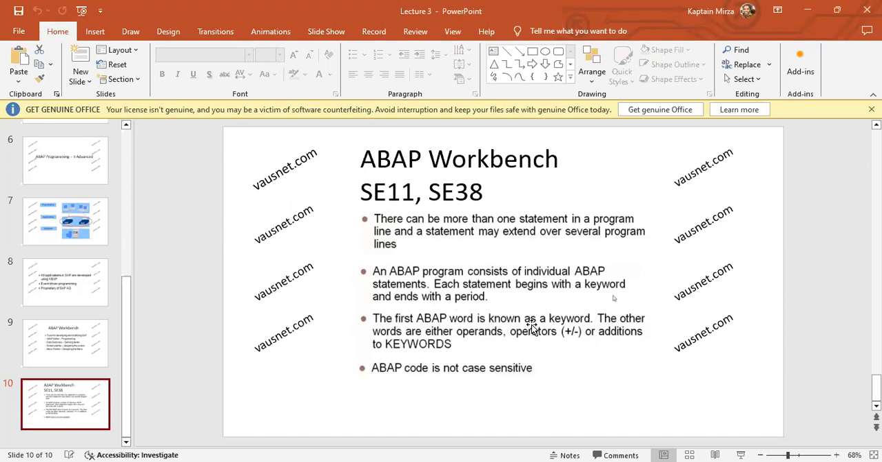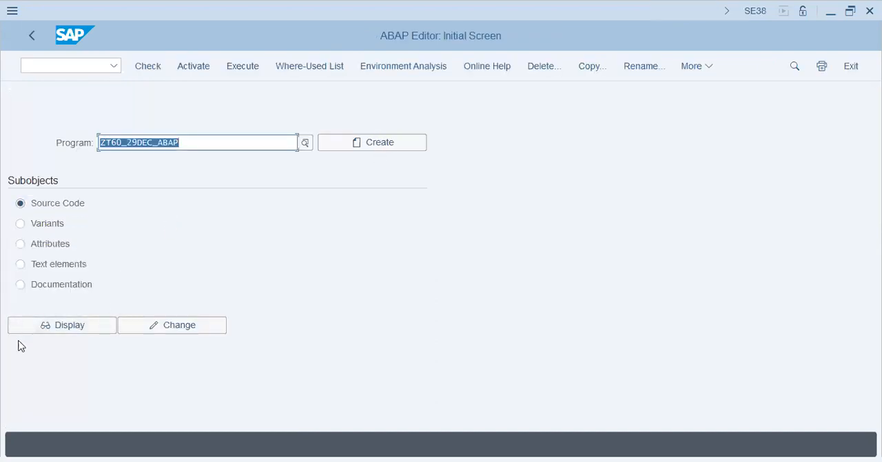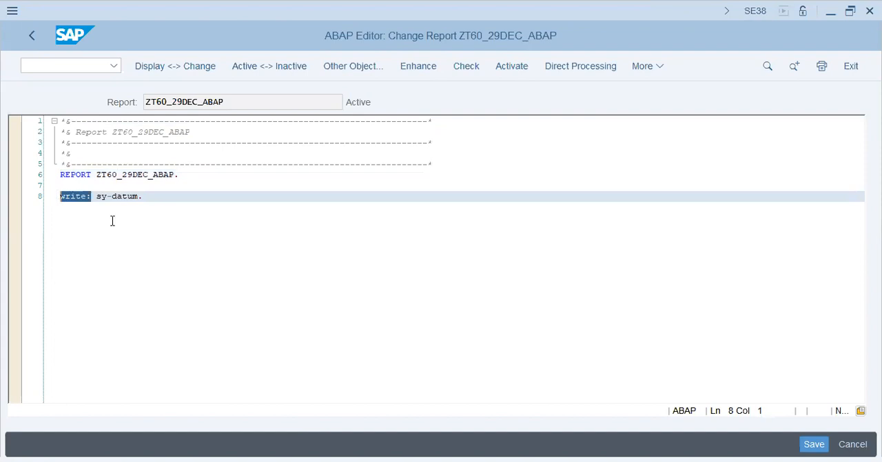The first ABAP word is known as a keyword. For example, if I go to SE38, change. Now this word is blue, this is a keyword. Every program that we write will actually start with REPORT. This is not a report, but this is how an ABAP program starts. WRITE is your keyword.